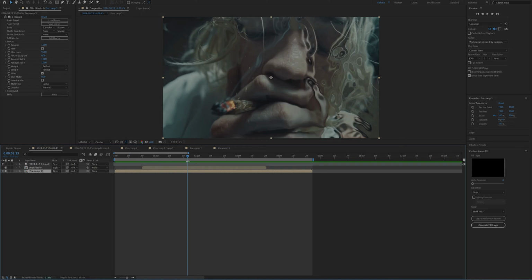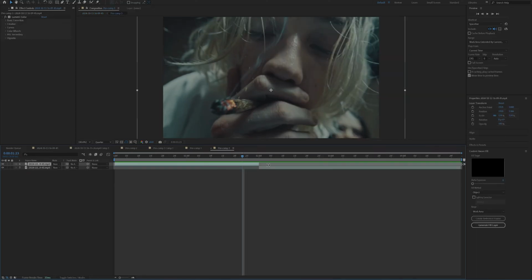And basically to create this effect in its entirety, you can double click on your pre-composed bottom background layer, click on one of these layers, and then add on the Luma key effect.